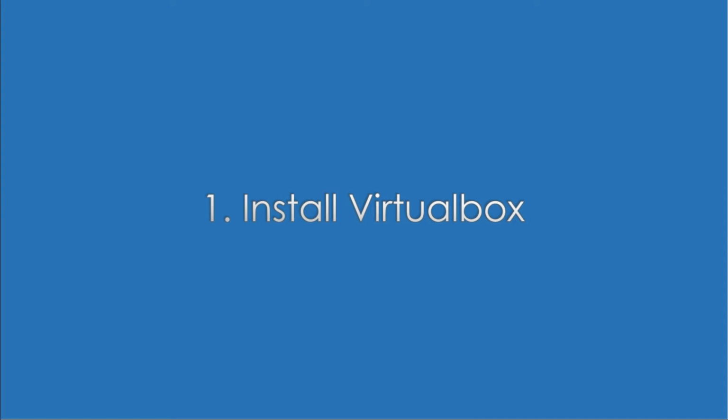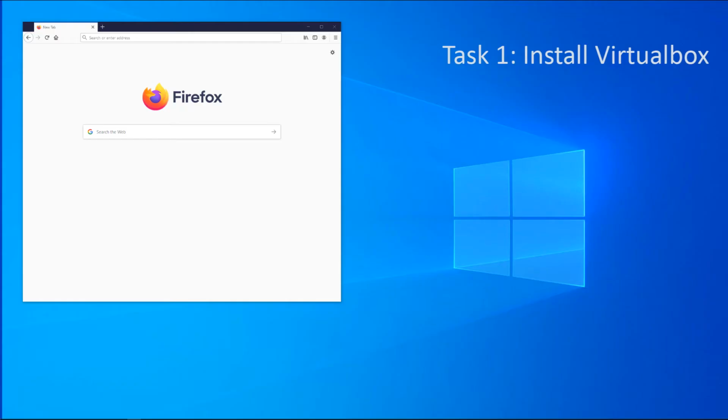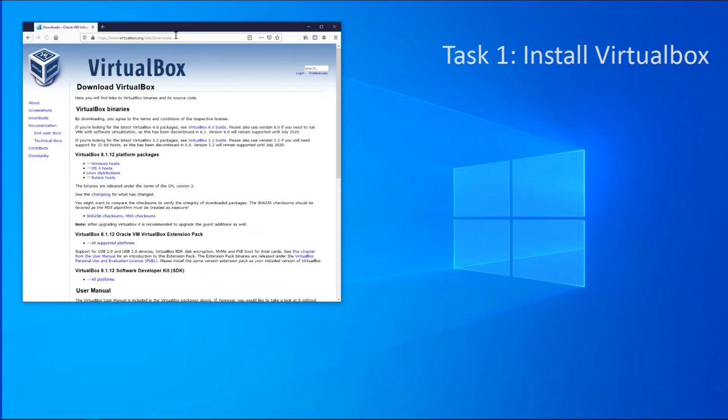The first part is the installation of the Virtualbox hypervisor. Go to the indicated web link, www.virtualbox.org/wiki/downloads. There, find the platform Windows host, click on it to download the software.